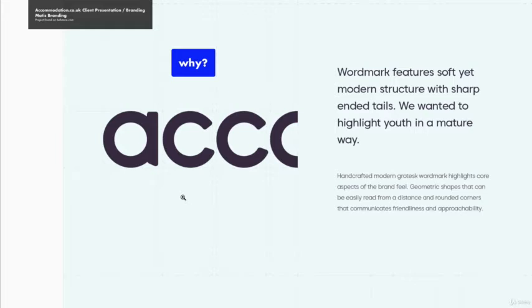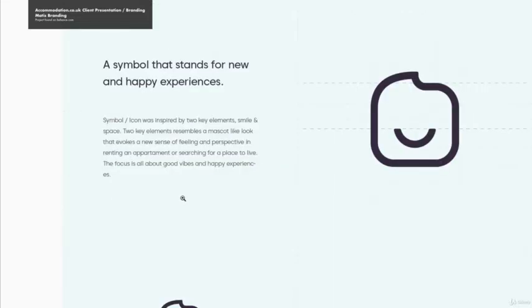If you don't mention that, the client's never going to know those little details unless you bring those little details up. And they even go into what the symbol stands for. This symbol stands for new and happy experiences. They even go into how the icon was inspired by two elements, the smile and space.